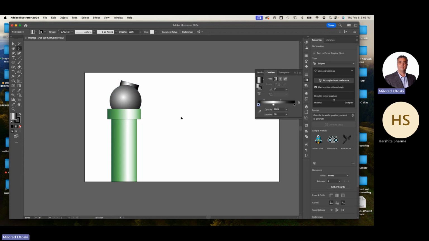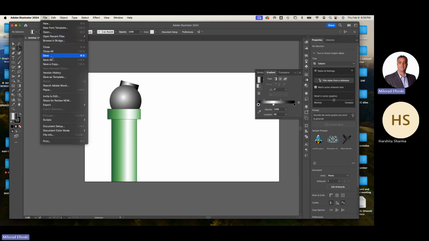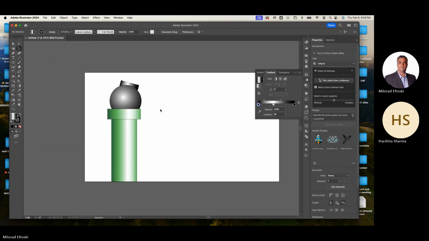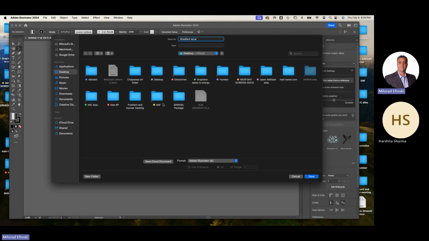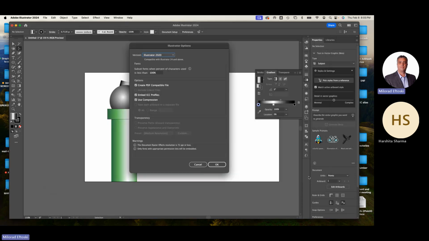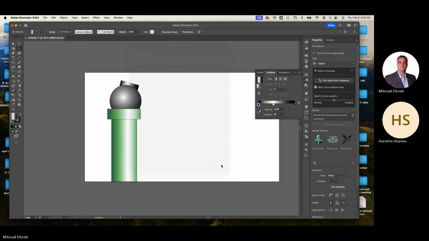Okay, so this prepares us now for the actual big assignment, the in-class exercise, I should call it. Let's quickly just put this away, do a save as. We'll call this gradient exercise. I'll save it as an Illustrator file as well.